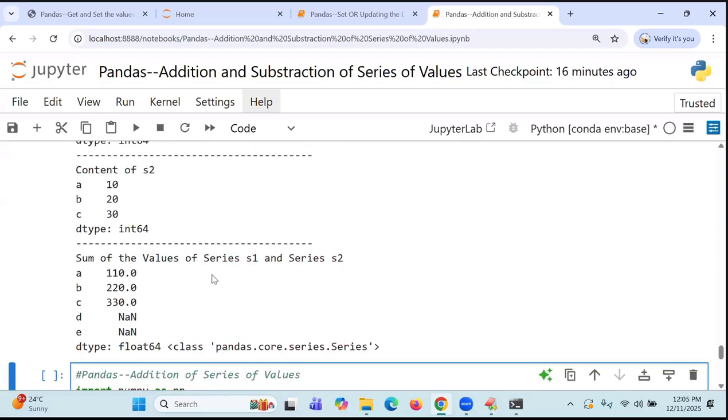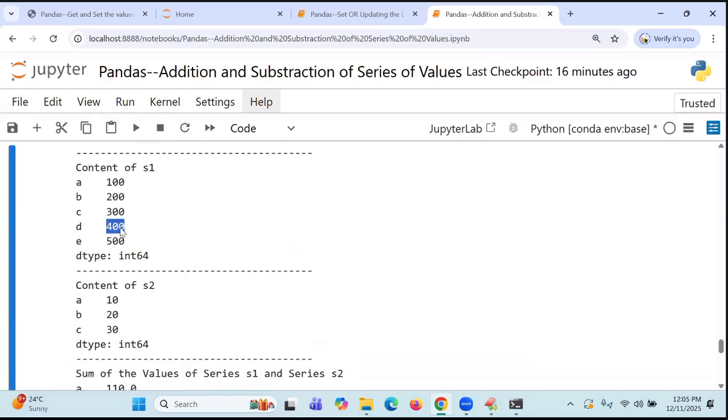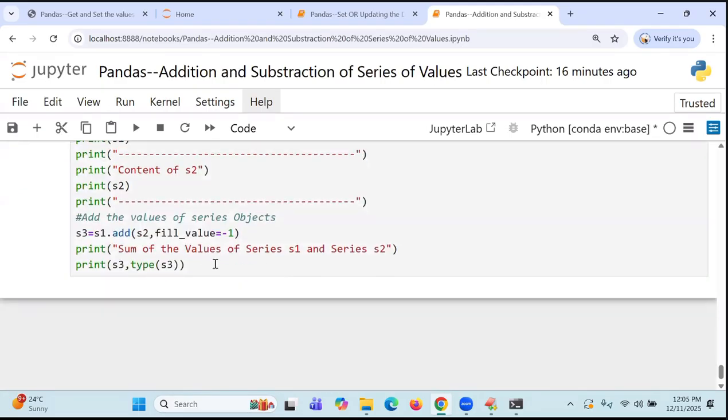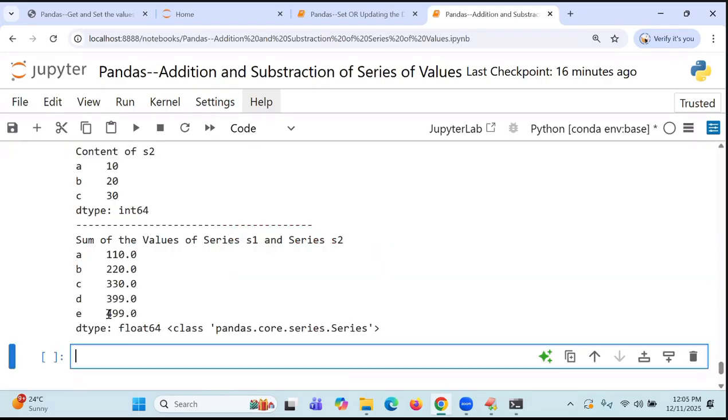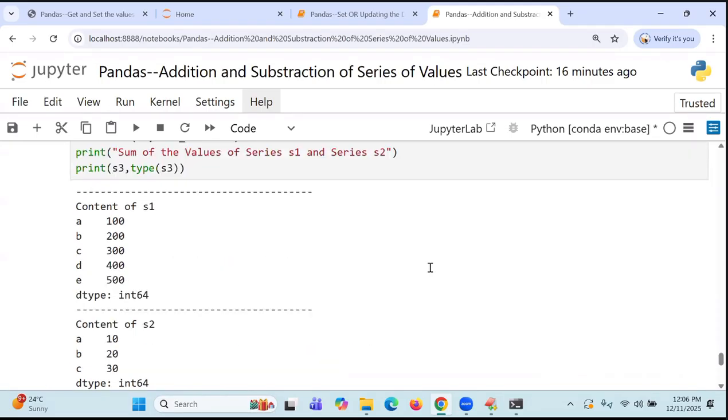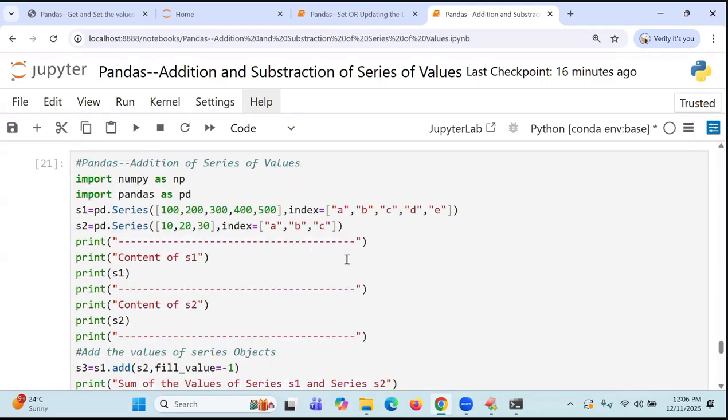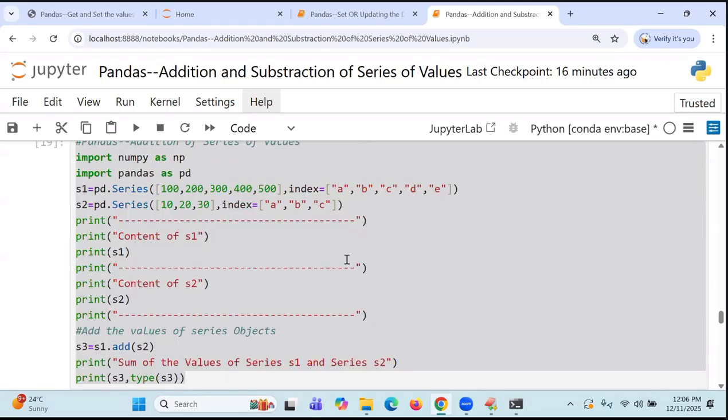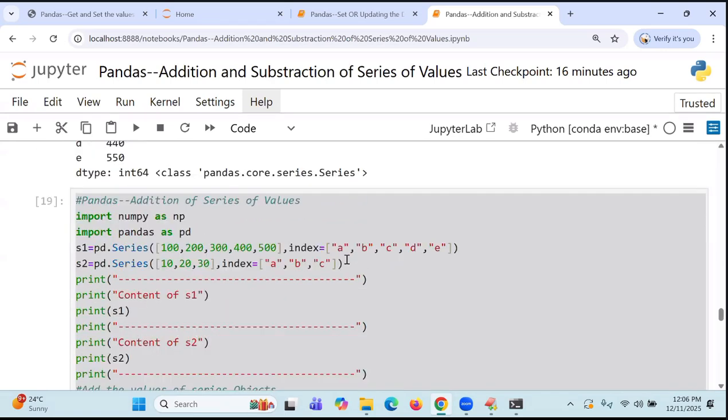What will you get? This is called what? 400. What is the value? 399. 400, 500, 499. See that? 399 and then what? 499. Clear or not clear? Yes. Now, this is one case. This is another case. Next case I am going to talk about, students.